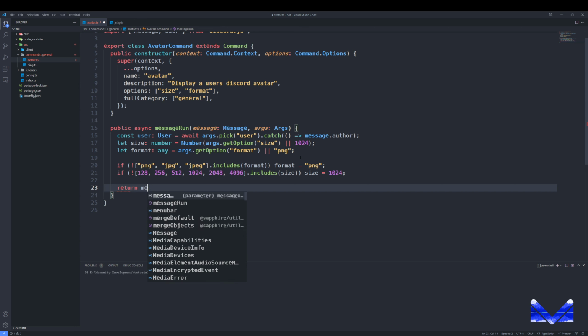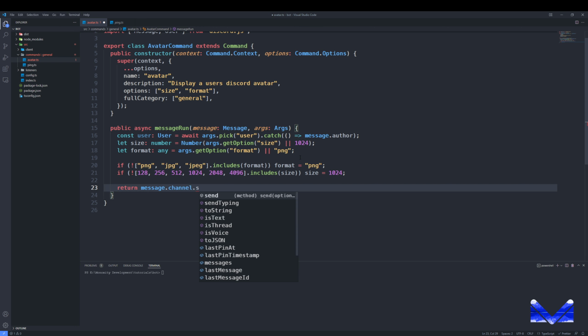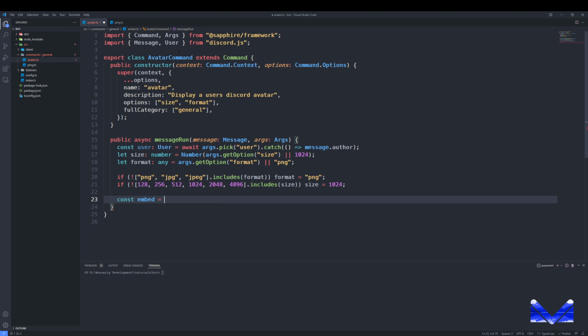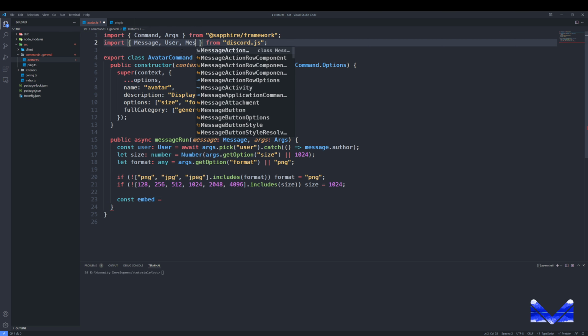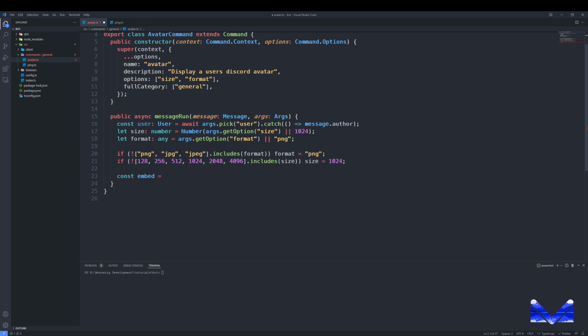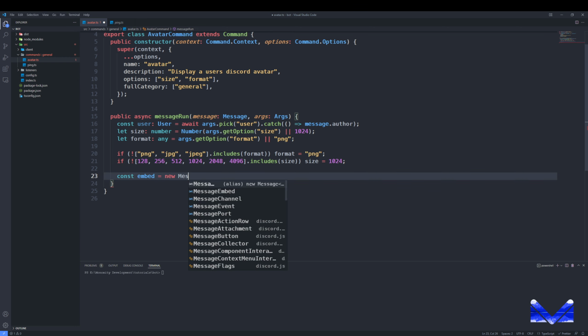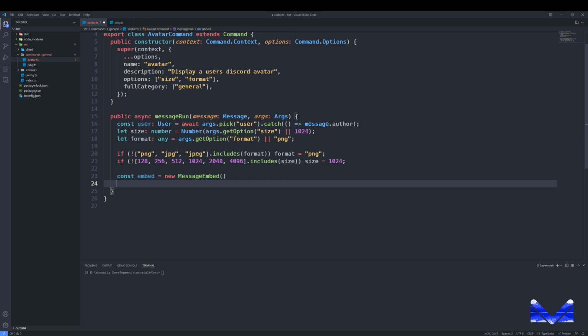Then we're going to do return message.channel.send. And we want to send the avatar. Actually, let's make an embed. That way I can show you guys how to use embeds as well. So we're going to do const embed. We're going to import MessageEmbed from discord.js and create a new instance of it.